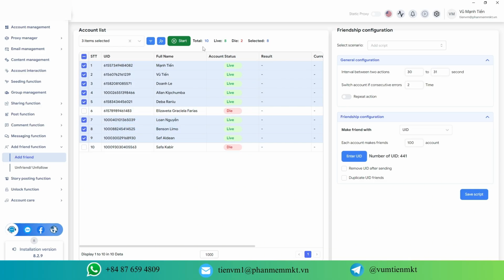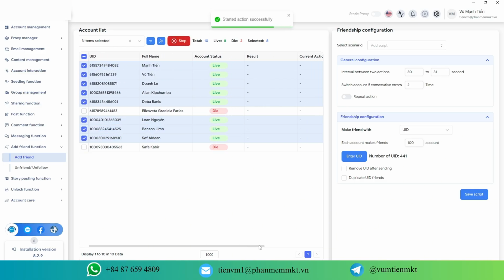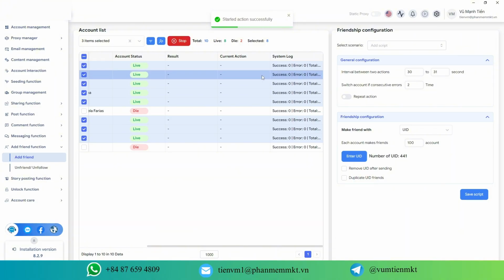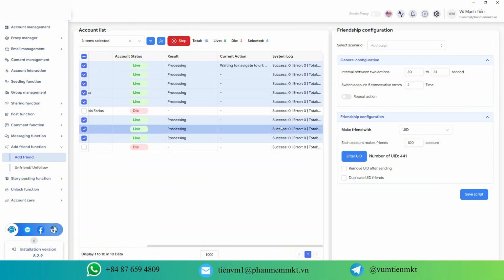That's it. The software will automatically send friend requests to your targeted potential customers, helping you save time and scale your Facebook outreach efficiently.